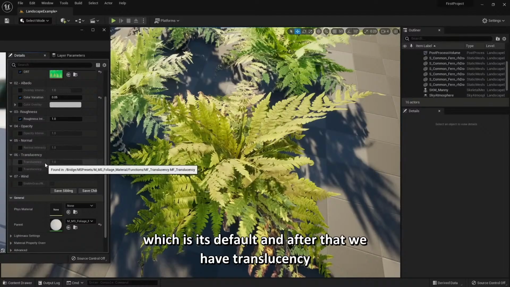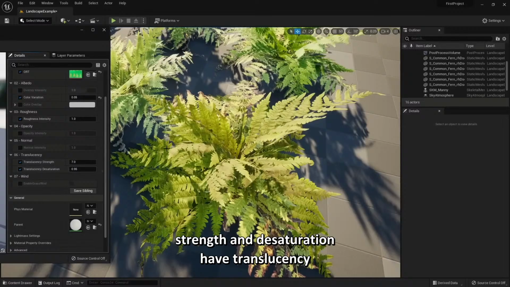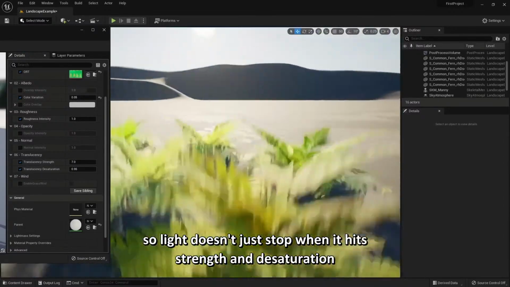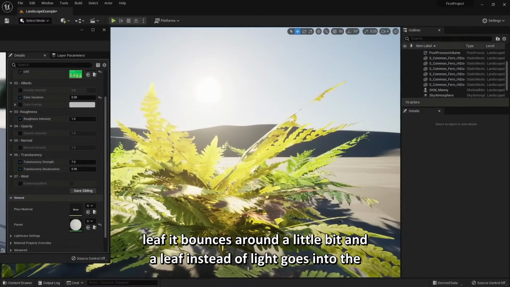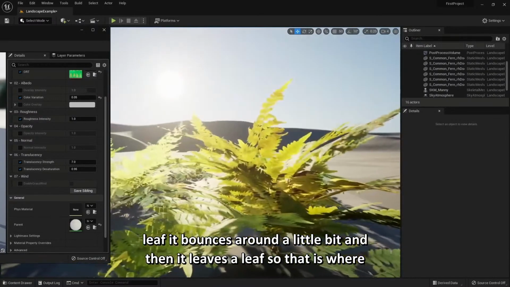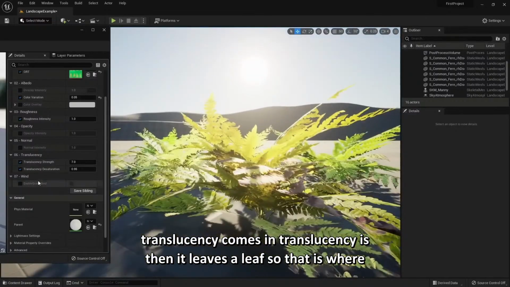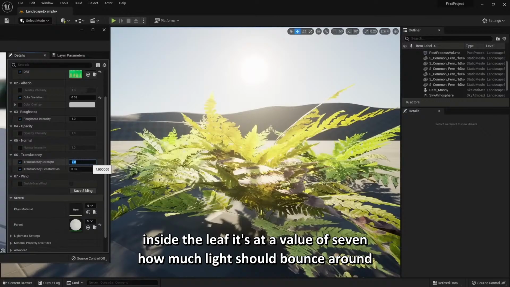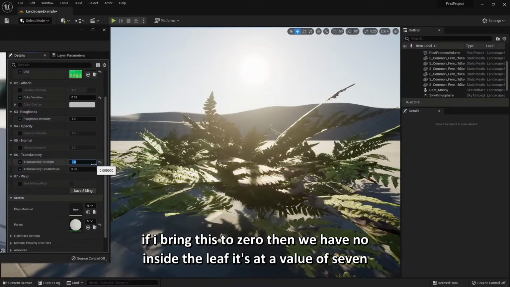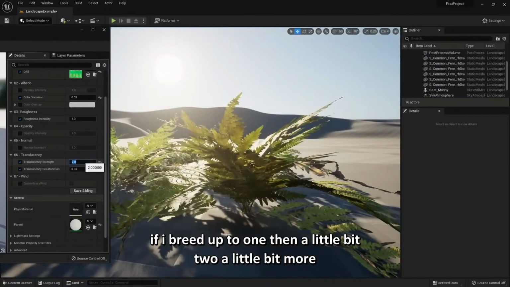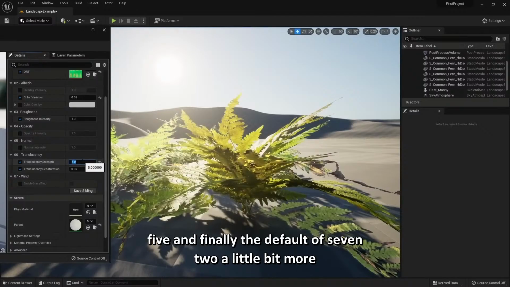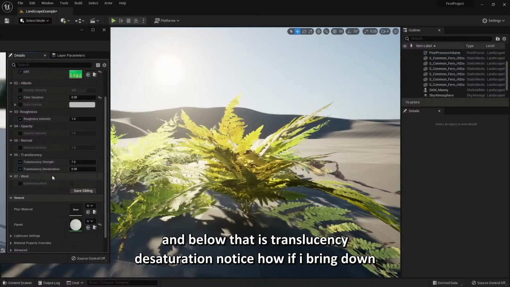And after that, we have translucency, strength, and desaturation. So light doesn't just stop when it hits a leaf. Instead, light goes into the leaf, it bounces around a little bit, and then it leaves the leaf. So that is where translucency comes in. Translucency is how much light should bounce around inside the leaf. It's at a value of 7. If I bring this to 0, then we have no light bouncing within the leaf. If I bring it up to 1, a little bit, 2, a little bit more, 5, and finally the default of 7. And below that is translucency desaturation.